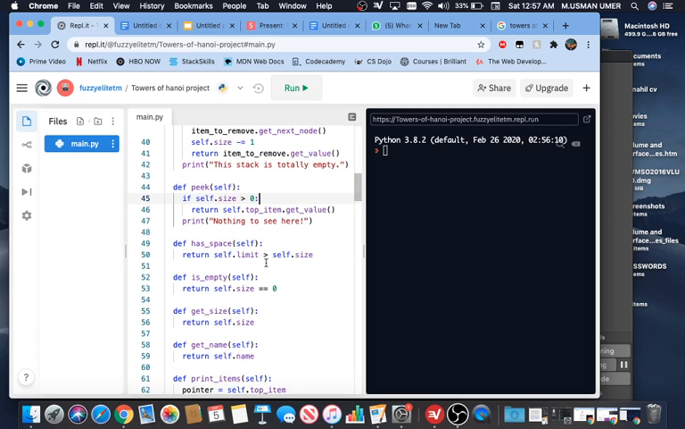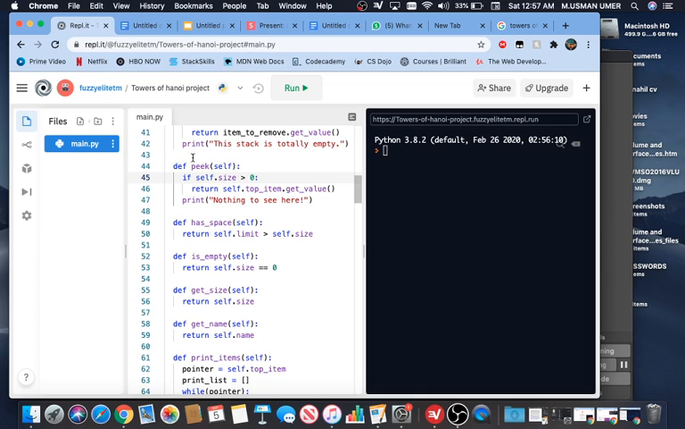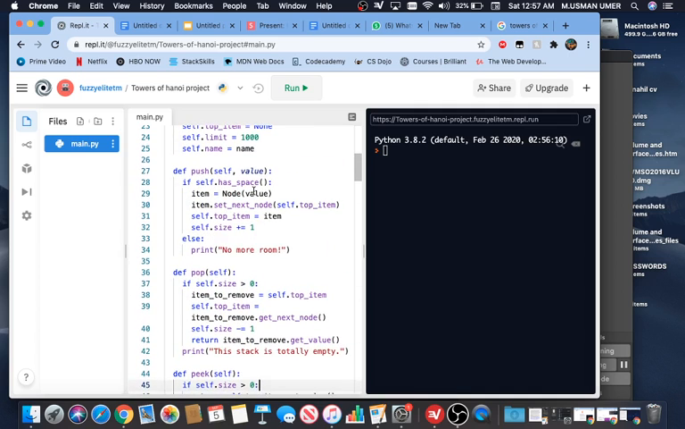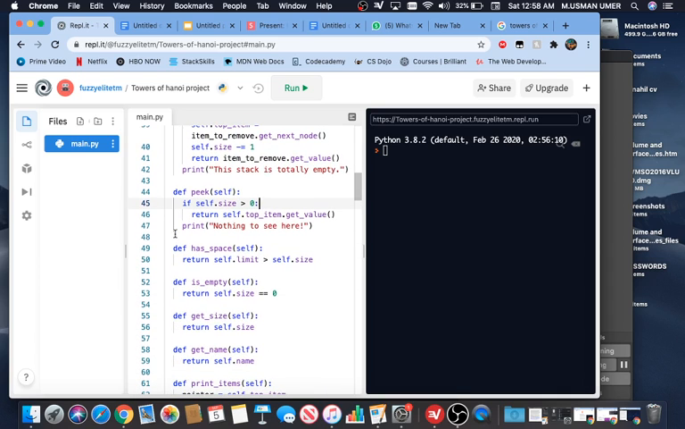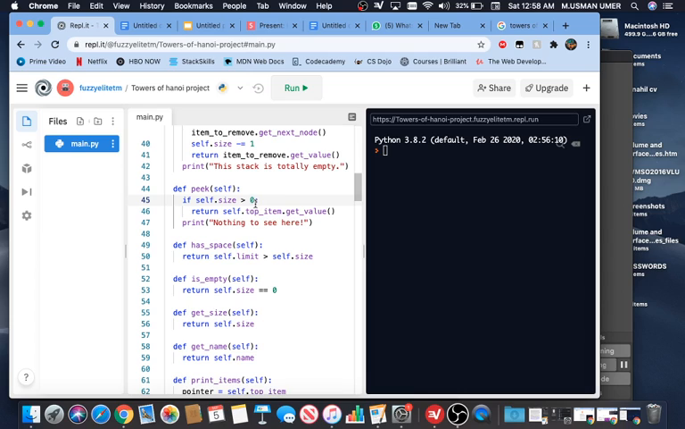After that, let's move on to the peek method. With peek, we're just looking at the top item, and first of all we have to check so we don't have a stack underflow. Is the size greater than 0? Yes, it is. We just return self.top item dot get value. Whatever the top item is, we get its value and return it. And if the self.size is not greater than 0, then we'll just say nothing to see here.